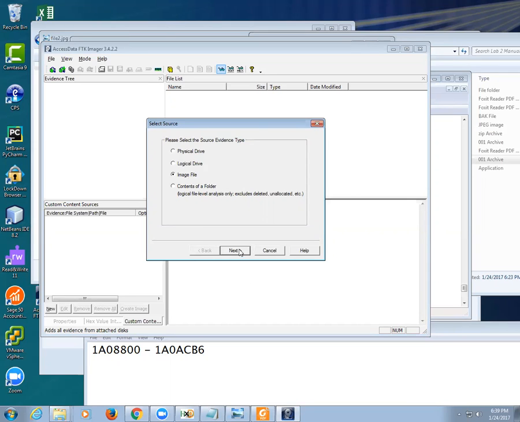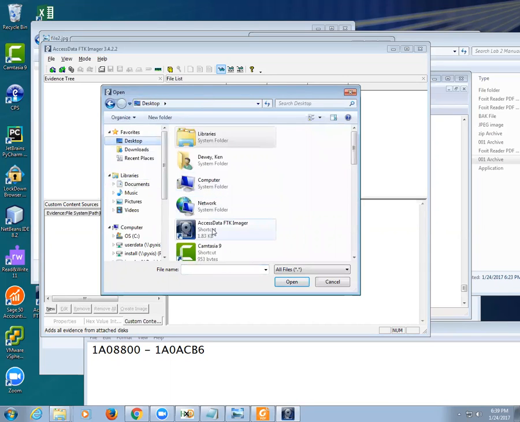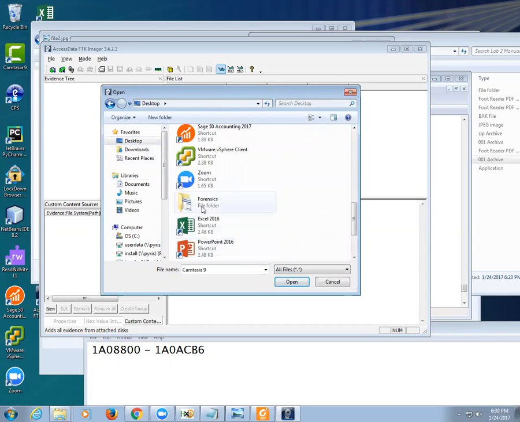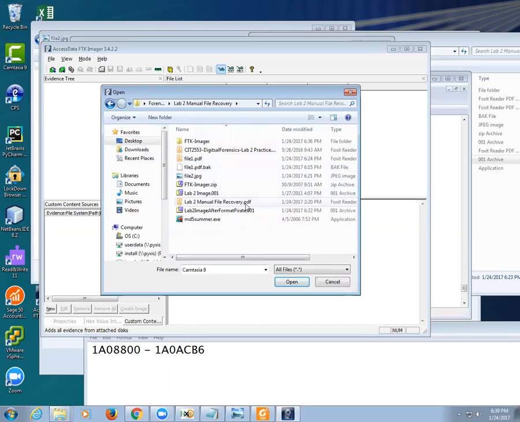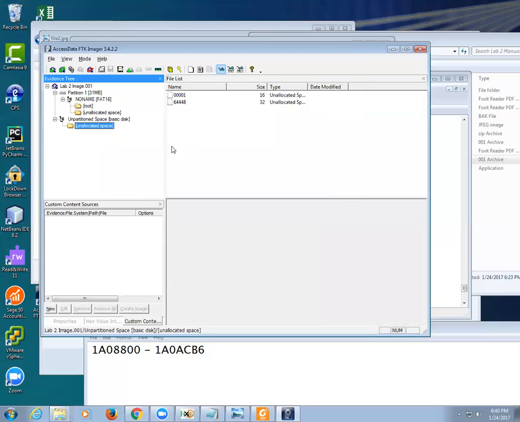So I'm going to say add an image. Now I'm going to go over here and find it. It's on my desktop under forensics, in lab 2. And we don't want to do the pirate. Let's do this guy. So finish. Okay, and it brings it in. Now, I could open this up and you'll see it's really not going to show me much of anything. I just have a whole bunch of unallocated space because I deleted everything.